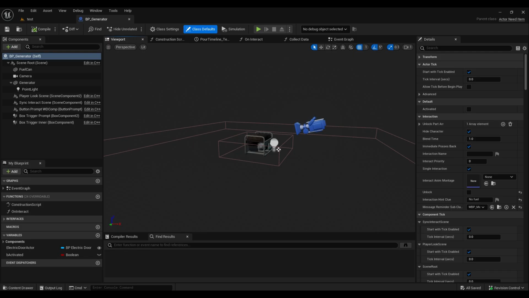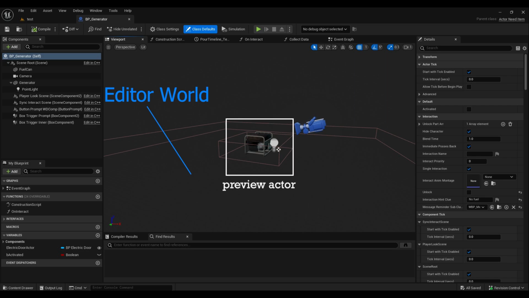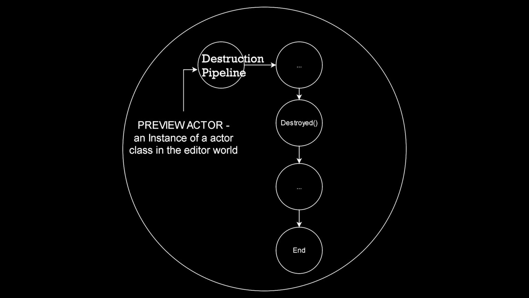When you open a blueprint that inherits from an actor, Unreal doesn't just open the file. It spawns a real instance of that actor called a preview actor. When you close that window, Unreal destroys the preview actor, and this is a normal actor. It goes through the full destruction pipeline, including your overridden Destroyed function.